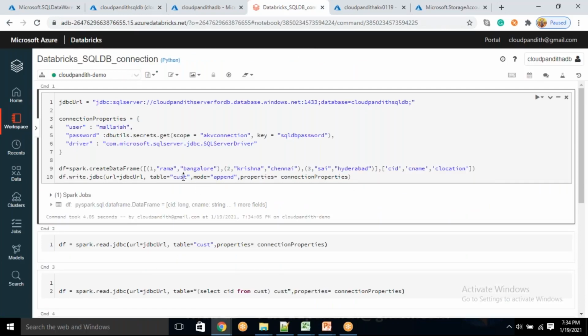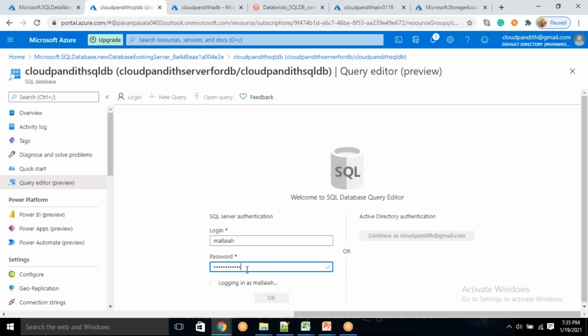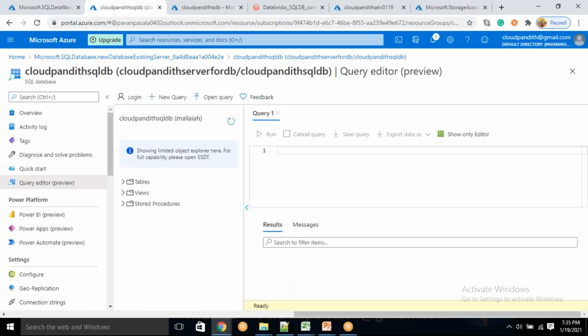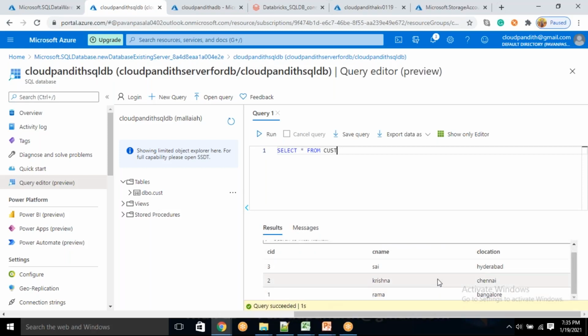Now let me connect to the database and see whether the table is created or not. Which table should it create? First table. Now come here. Let me enter the password here. Click on tables. Okay, custom table. Let's say select star from cust. Execute. See, 3, 2, 1, you got three records.